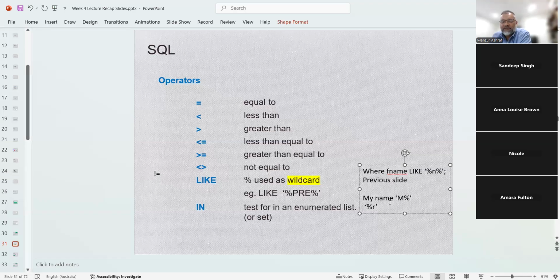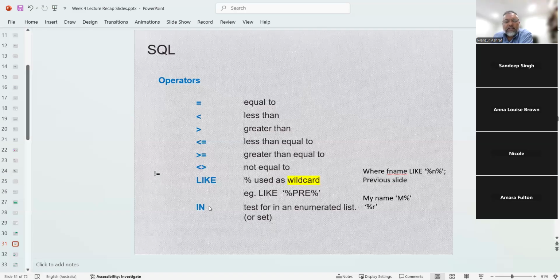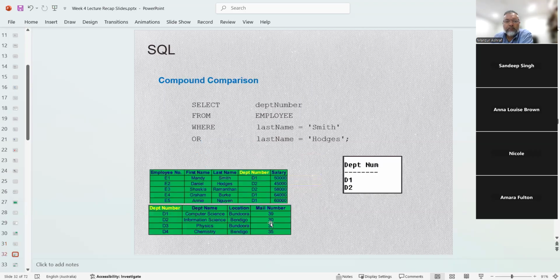Yes, okay, thank you. So for example, if I look at this example, inside the inverted commas we have to do everything. Percentage means any combination of letters, and pre in the middle of the word, and then ended by other letters, and so on. There's another command that we'll see that tests for an enumerated list or a set, whether that word is in the set. We'll see some examples, then it will be clear.